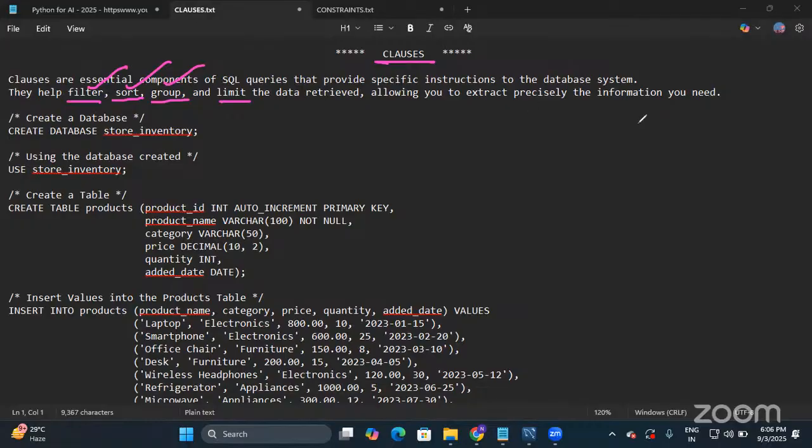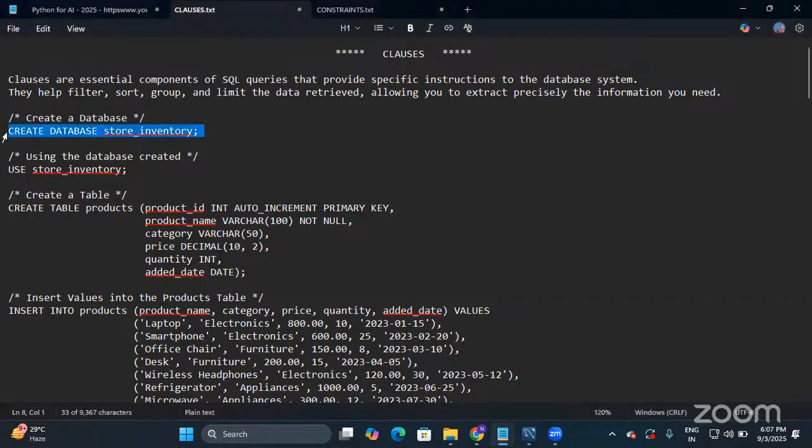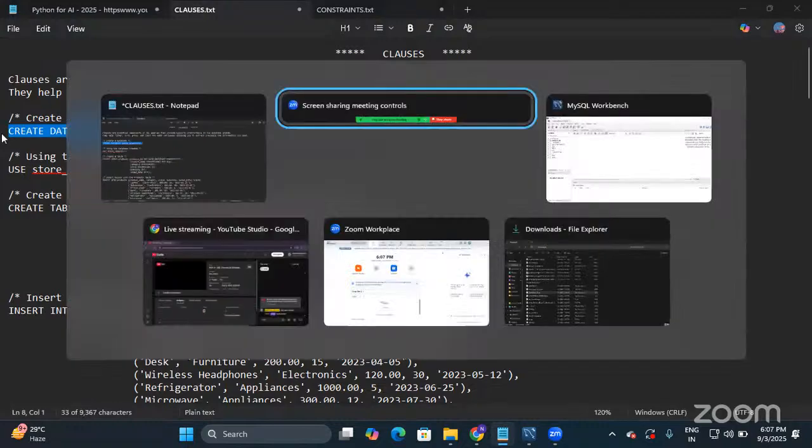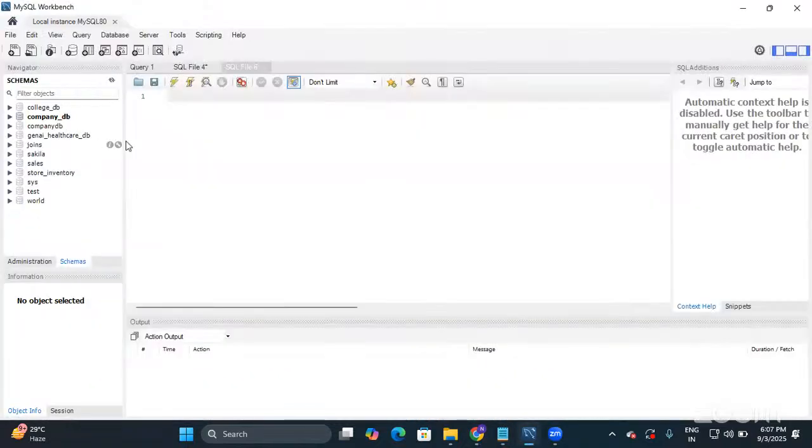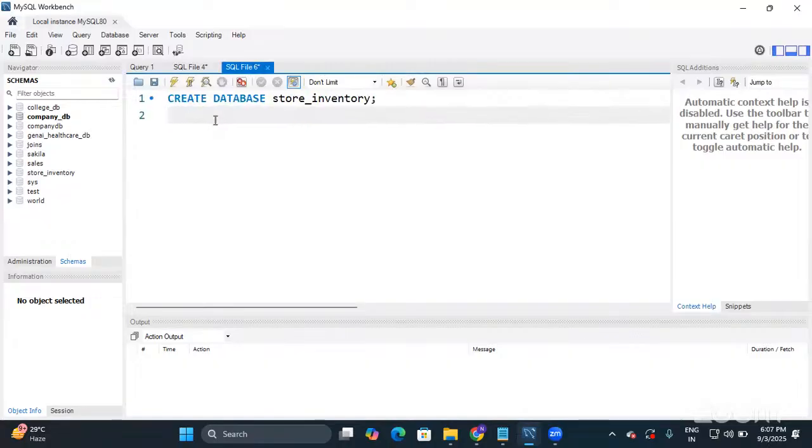So let us start with the hands-on directly. What are we doing in the first query? Which command is this? I have launched MySQL Workbench on the other side. Let me zoom in a bit. I'm going to create a database, directly using the create command.